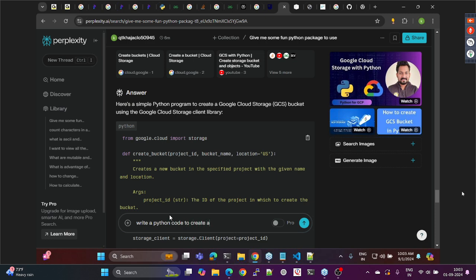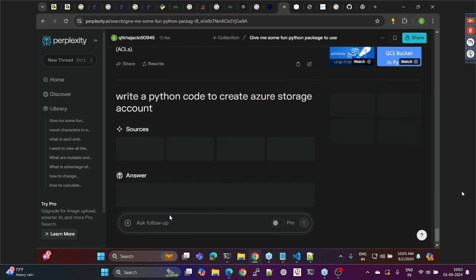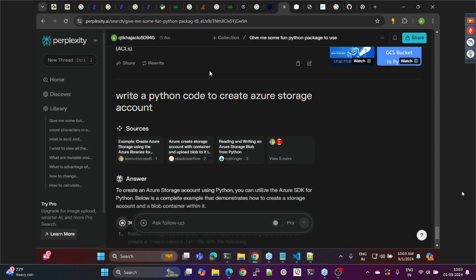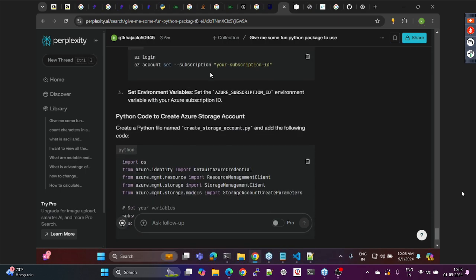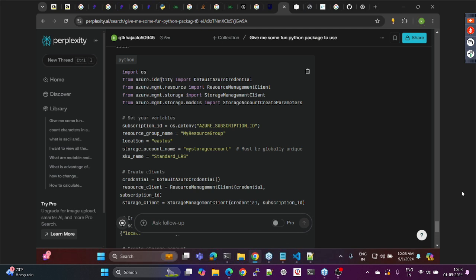Write a Python code to create Azure storage. Again, I'm not worried about how to get all of that. I'm only worried about this. From azure.identity, he is getting DefaultAzureCredential. So just like how we have done from calculators.scientific or calculators.arithmetic import add, he is also importing certain things. Are we clear on this?